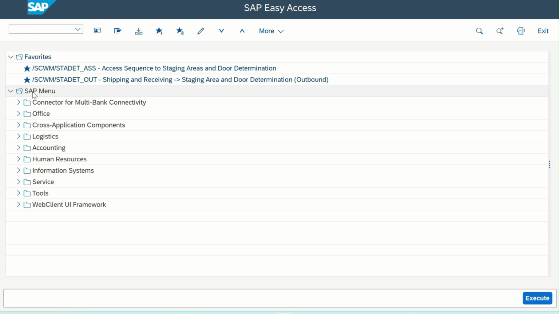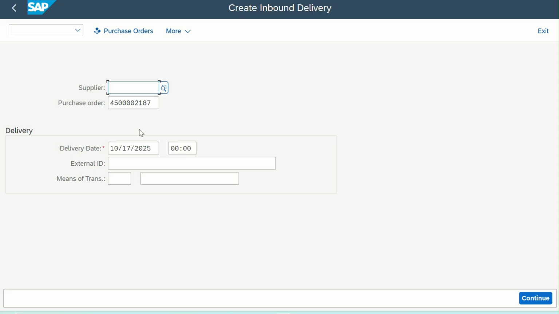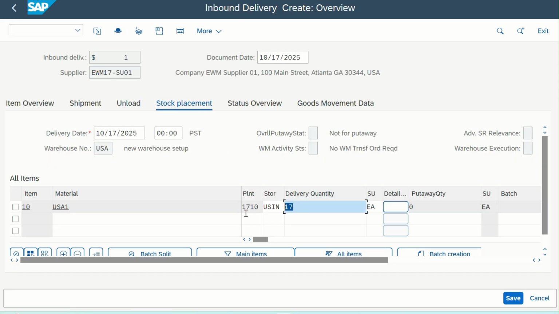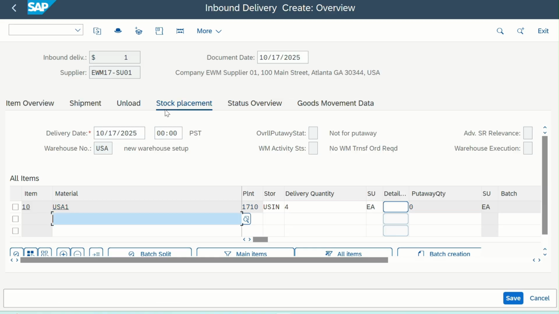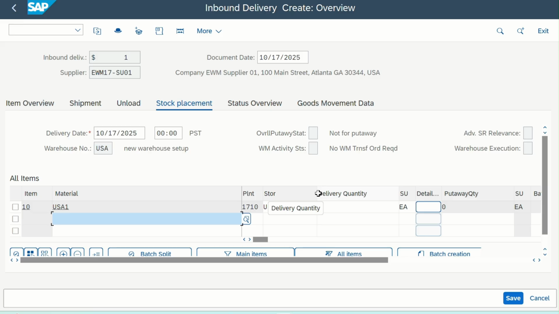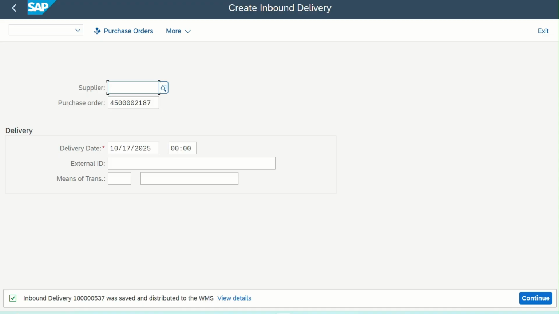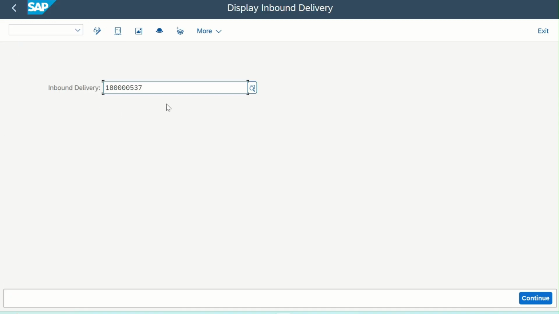Currently, I'm just using my already existing delivery. Maybe this one I can choose. I'm just taking an example of 4 delivery quantities. This is my storage type, storage location, and this is my warehouse. Just save it. My inbound delivery will be distributed to EWM. Just copy that.